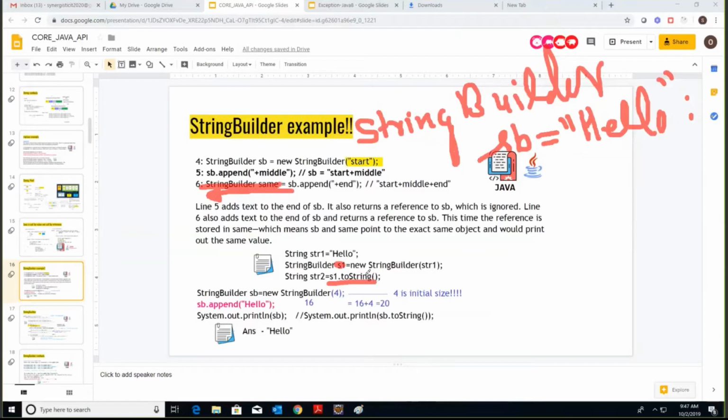So here, new StringBuilder, people may be confused. Like 4 is not a value. 4 is the initial size of it, right? If you give 4, you are saying, hey StringBuilder, 4 is the capacity. Capacity means the maximum characters you can hold. But if you give 4, StringBuilder internally adds 16 extra characters of capacity. So if you give 4, the total capacity of StringBuilder will be 20.